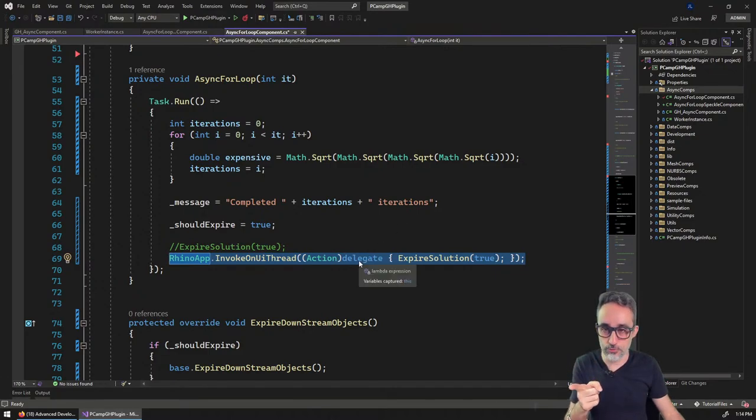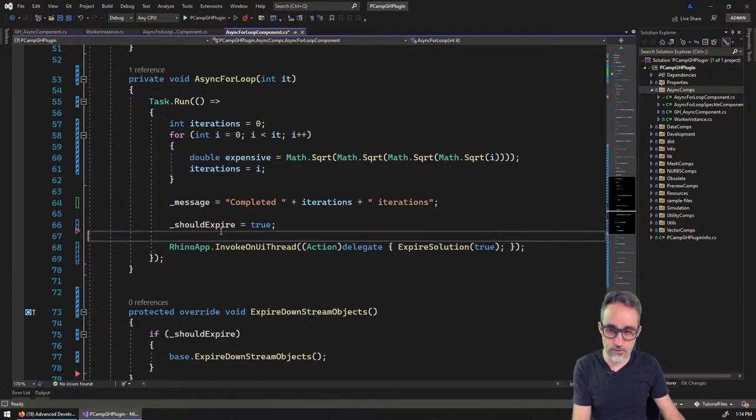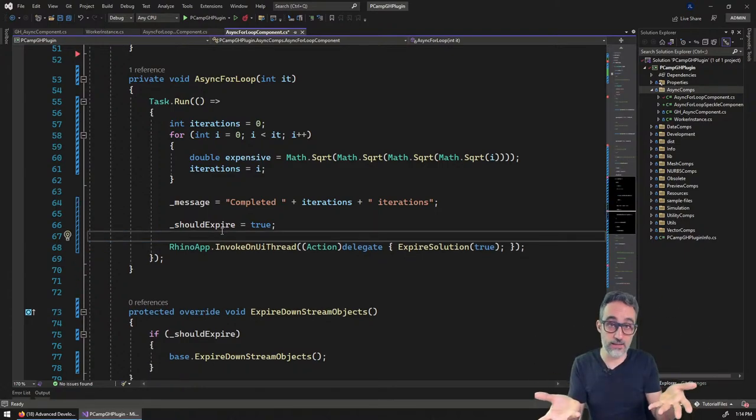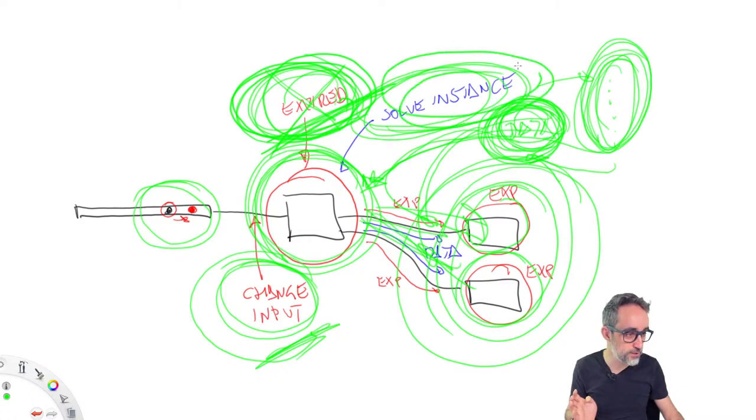What that will do is de facto make the component that we are living in update itself entirely again. So it will go again and request an expiration. It will do a solve instance.